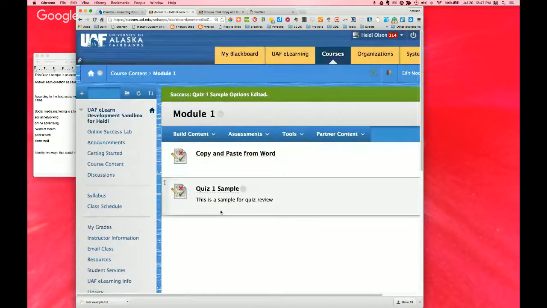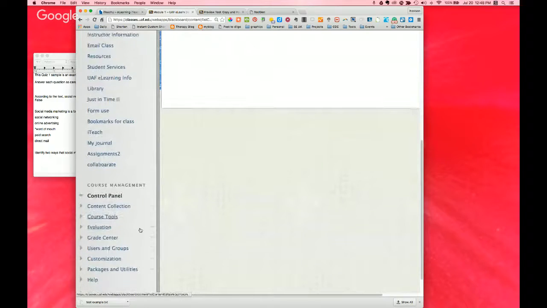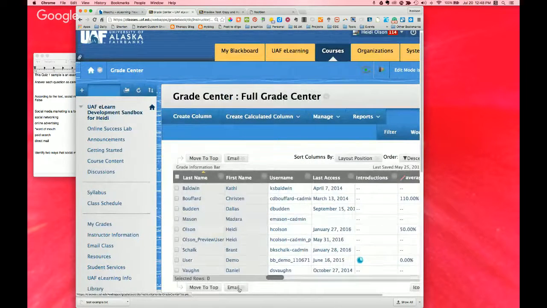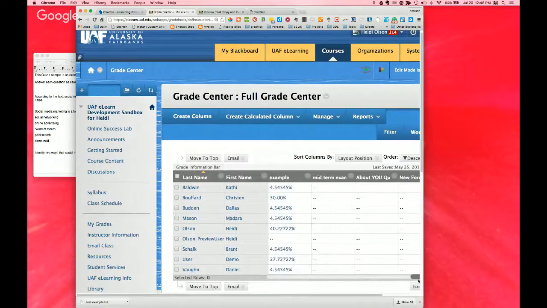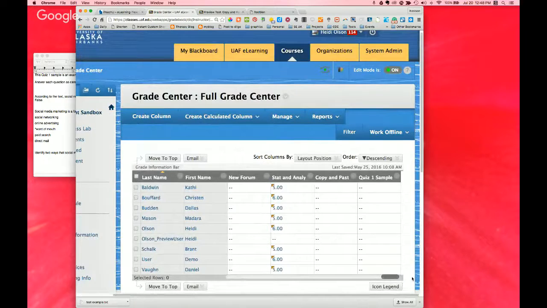So we have our test set up. So let's look and see how it looks in the Grade Center. I'm going to go ahead into my Grade Center. And as you create assessments, they are added to the back of the pack. So here is the Quiz 1 sample that I added just now.